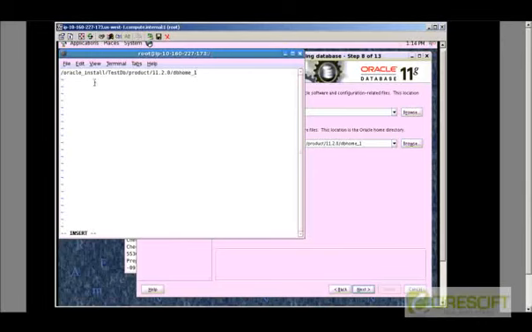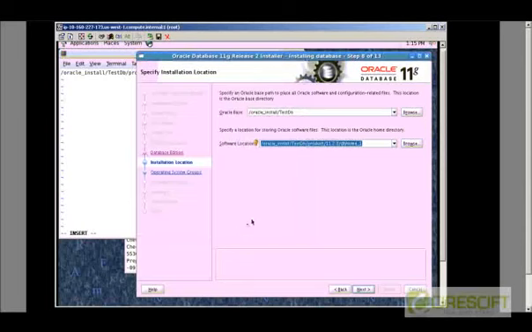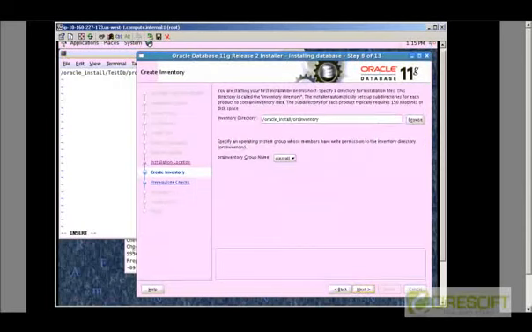Okay, so this is essentially called my ORACLE_HOME. I need one environment variable, and that environment variable is called ORACLE_HOME, and I need to set ORACLE_HOME to this value. I'll explain why I need to do that, so don't worry about it right now. Okay, then I click next.